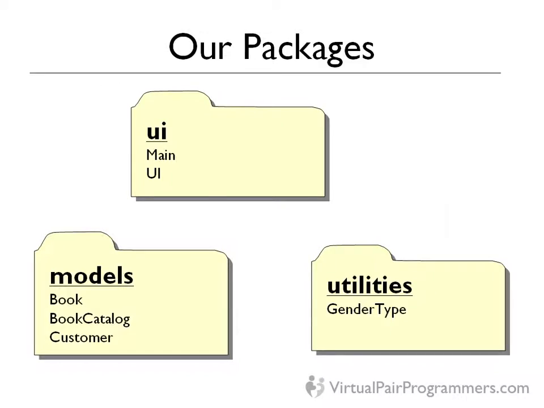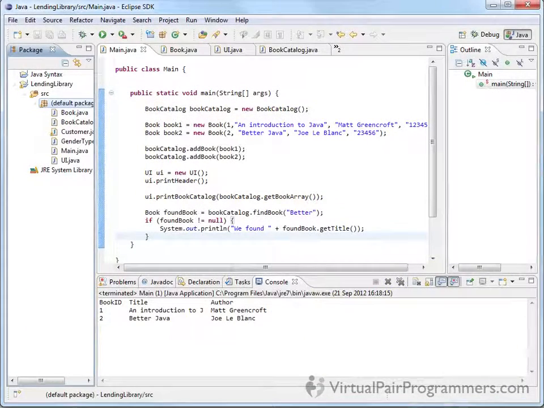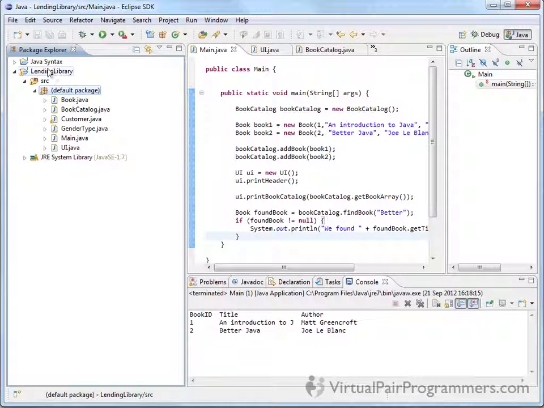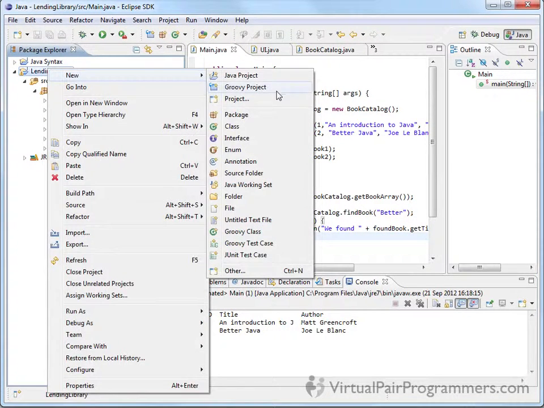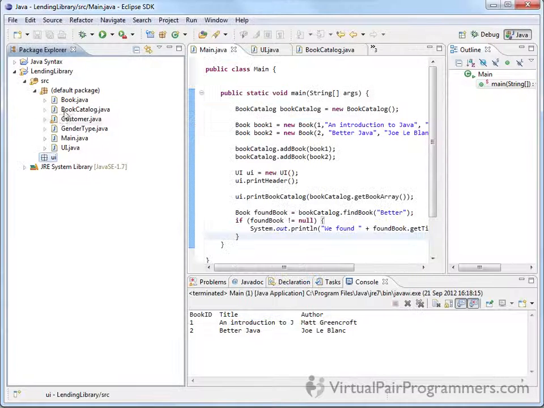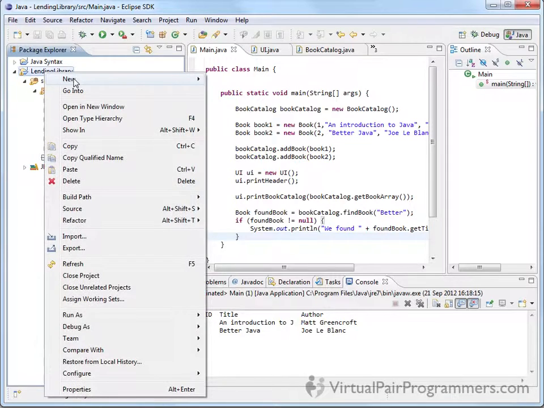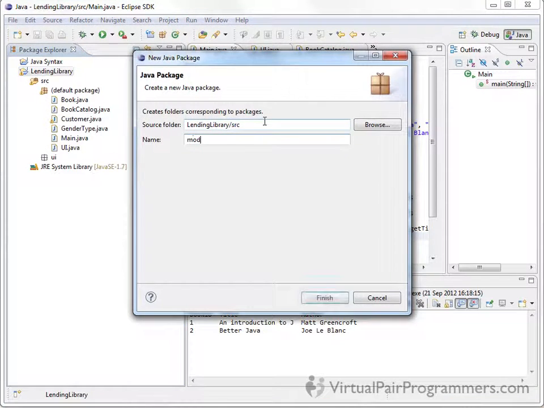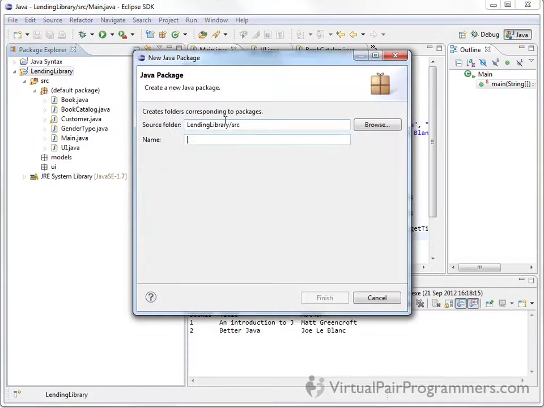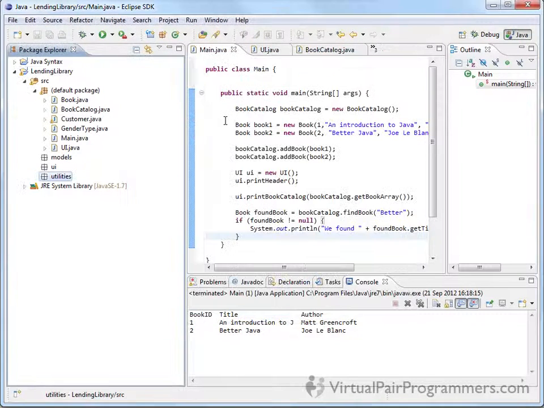So let's go to our code and first create the packages. I'm just going to make this package window slightly bigger. I'll right click on my project, do new package. I'm going to call this first package UI, and it's normal to name packages with a lowercase letter, so I'll do this all in lowercase. I'm going to create my other two packages now. And now I need to move my classes into the relevant packages.